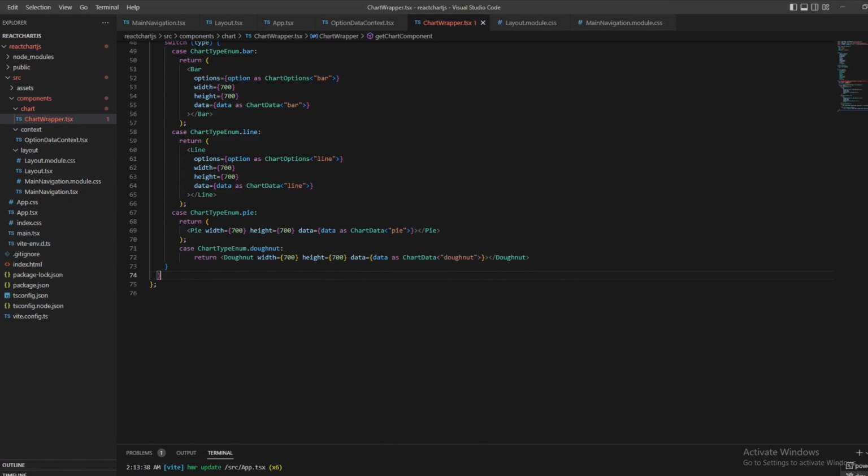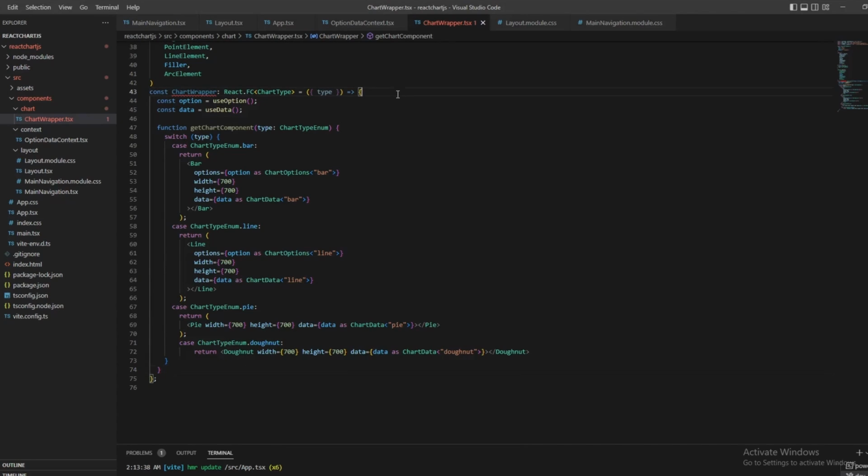And we shouldn't forget to return them. We will return just the div, and inside the div we must return our getChartComponent function after we make another div right in. We will return the ChartJS component function where we pass the type that we receive from the props.